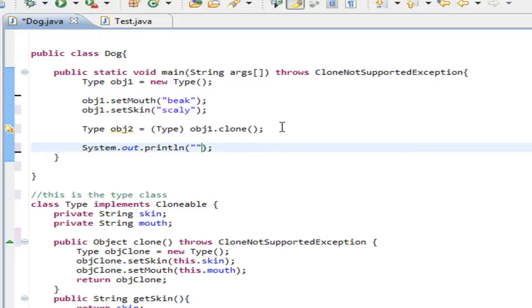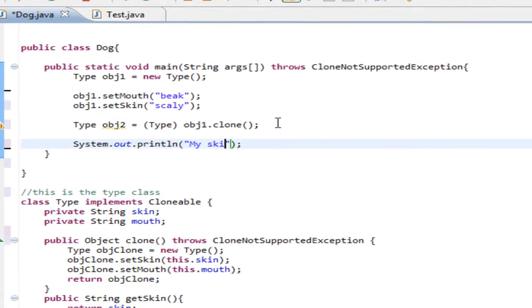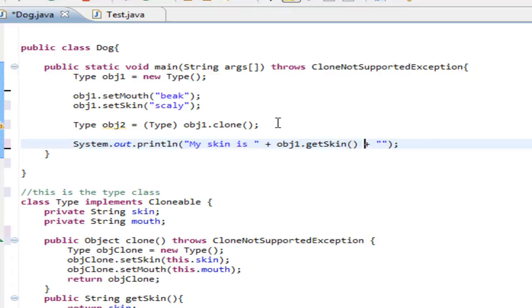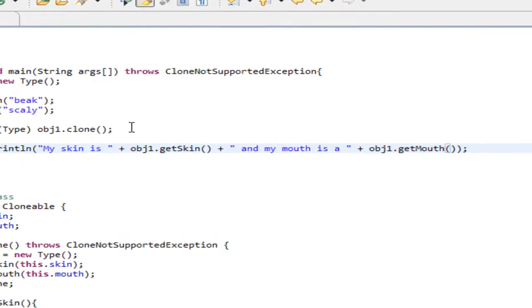And how we're going to do this is we're going to write "my skin is", and then come over here and say plus, and then say object1 dot get mouth or get skin. We're going to do get skin because we want it to have the value of get skin. The next one is "and my mouth is a", and we're going to do object1 dot get mouth, and there we go.